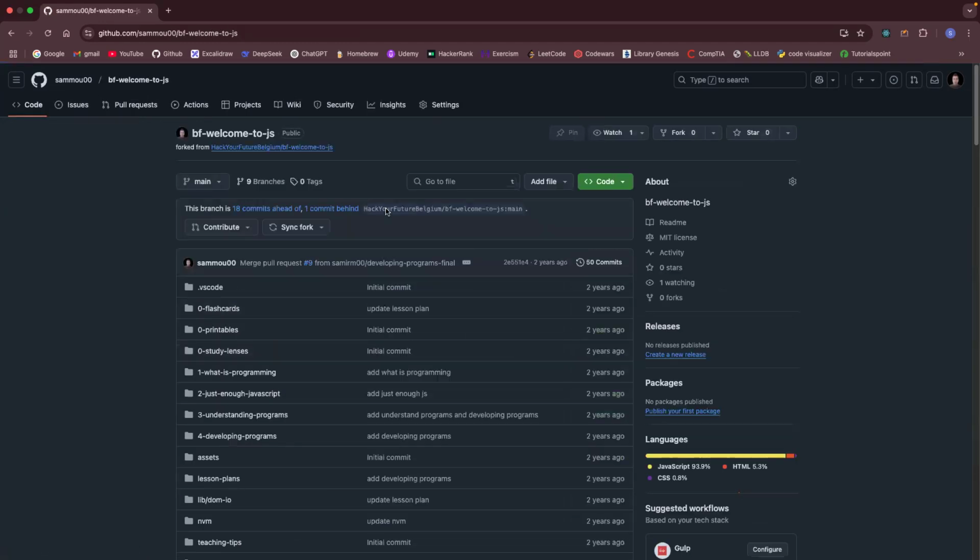So that is my fork. That's my own copy. I can add, I can delete, I can do whatever I want. Why? Because it's my own copy, as you can see. That's my GitHub account, and that's my fork here. That's my copy. And that's what you need to do as well.